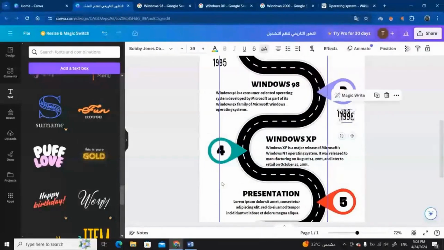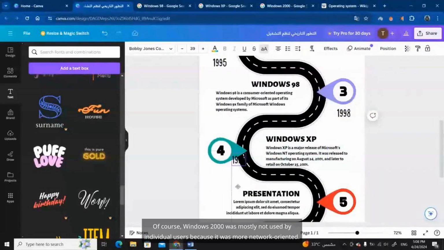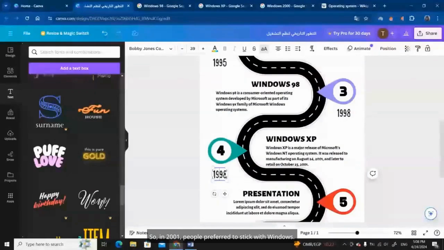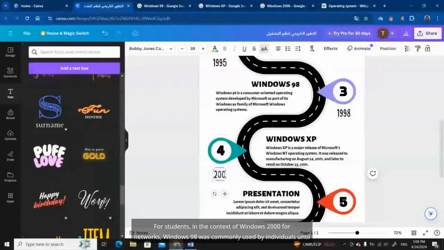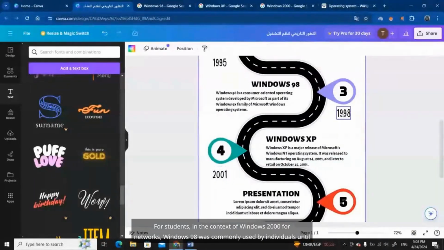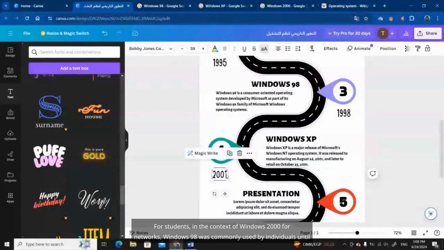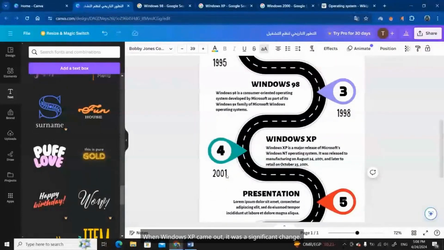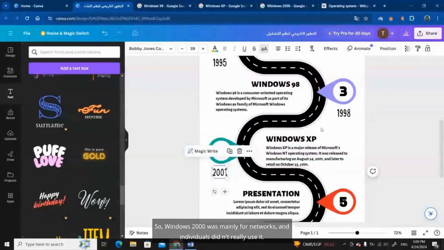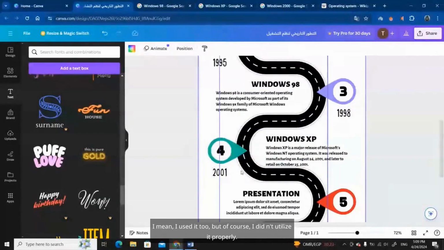For students, in the context of Windows 2000 for networks, Windows 98 was commonly used by individuals until 2001 when Windows XP came out. When Windows XP came out, it was a significant change. So Windows 2000 was mainly for networks and individuals didn't really use it. It was built on Windows NT, so its functionality was different. I mean, I used it too, but of course I didn't utilize it properly.